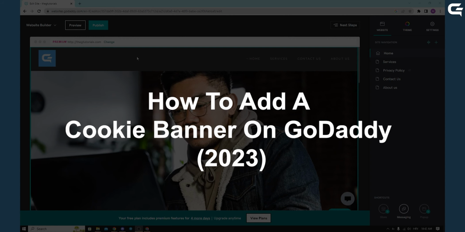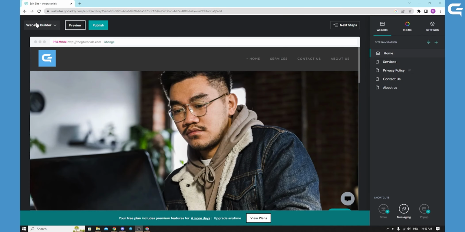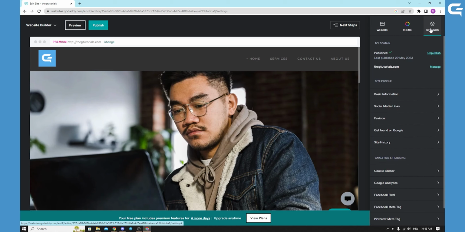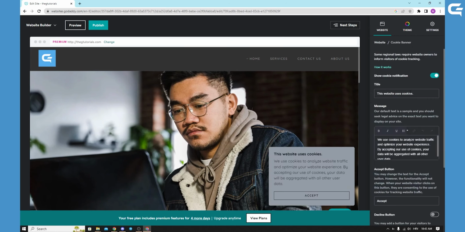So, let's get started. When you log into your GoDaddy and go to a website builder, when you choose the website you want to edit, you will go to the settings of that website in the right corner. You will click settings and you will go to your cookie banner. After you go to your cookie banner, you can here see everything to do with it.